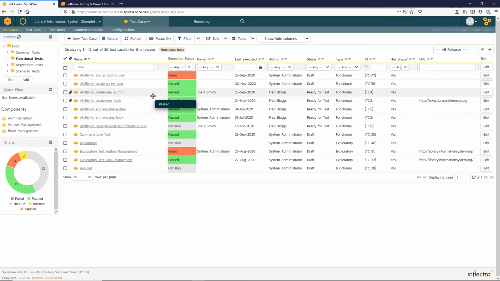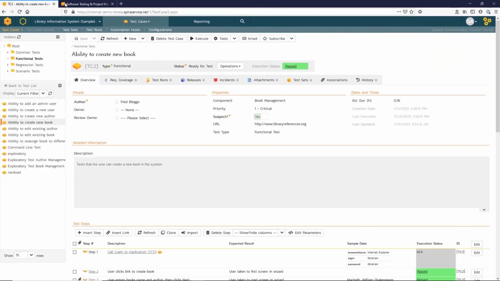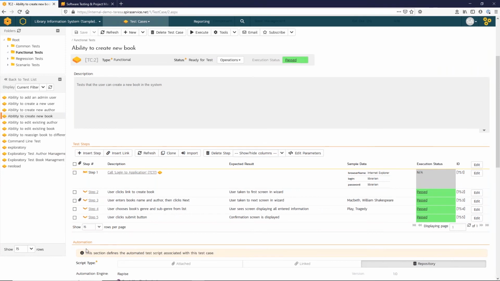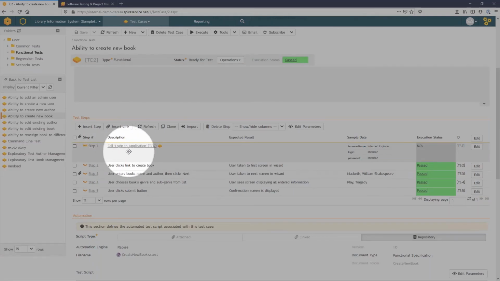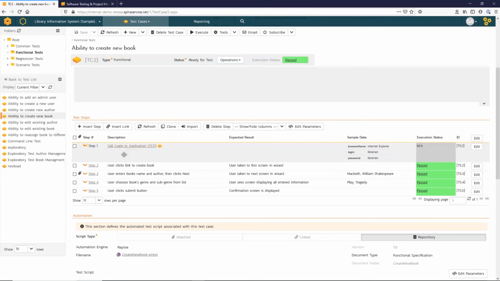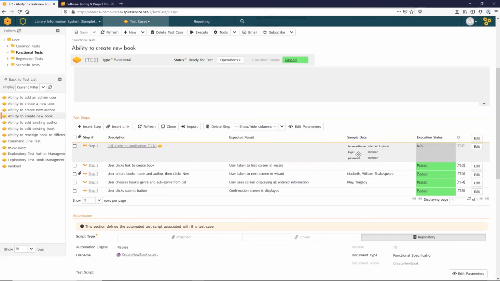If we look at a specific detail page for a test case, you can see that we're able to enter a description, and then we have a list of test steps, organized in three different areas: a description, expected result, and then sample data. Spira enables you to link to common test cases. For instance, a login to an application would just be a call to that standard test case. We also support parameters so that you can pass different values through to test cases.